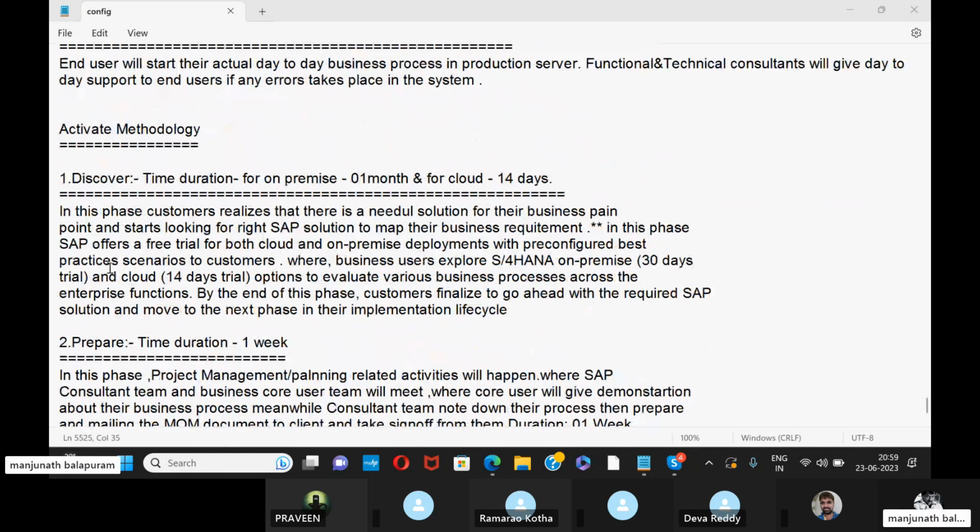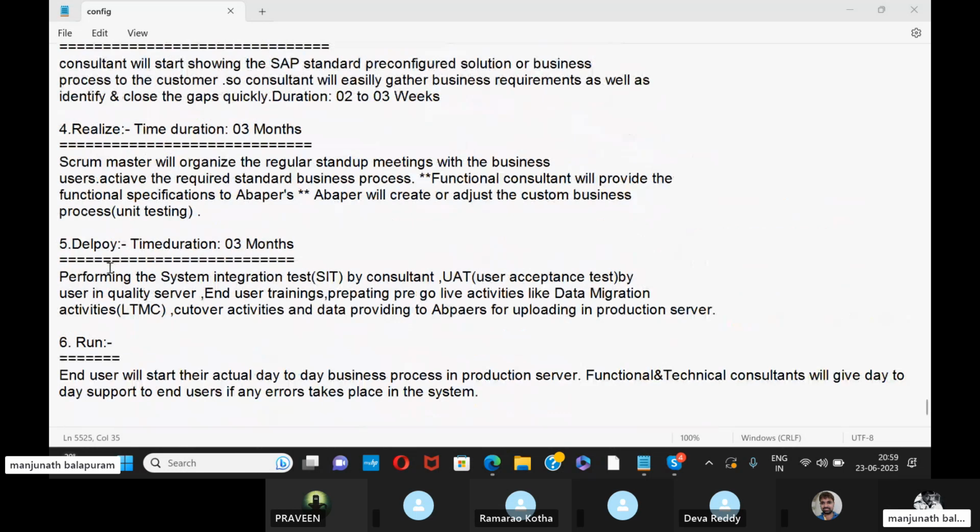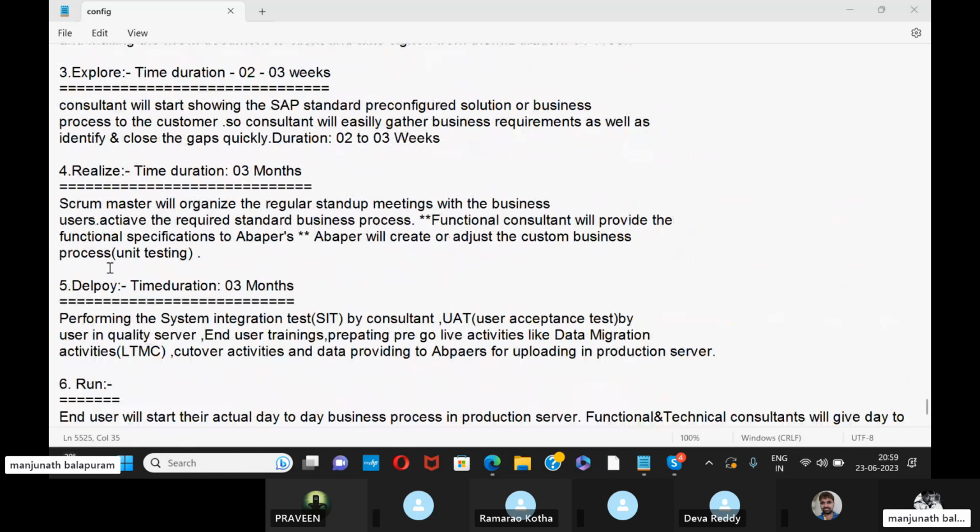So coming to the fifth phase in the activate methodology, the deploy phase. It will take 3 months. So performing the system integration test, SIT, by the consultant, and UAT by the end users in the production server and quality server, and end user training, and preparing pre-go live activities like data migration activities, cutover activities, and providing data to the developers for uploading to the production server. So whatever things we discussed in the ASAP methodology in the fourth phase, the same things will be covered in the deploy phase. There is no difference at all.